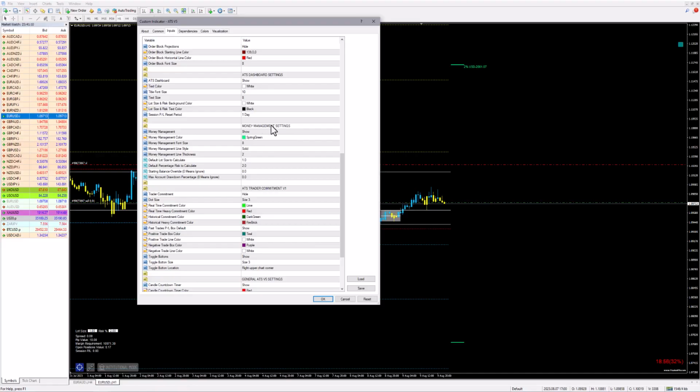Now, the money management and the ATS dashboard are slightly intertwined, so bear with me while we go through and explain this section and pay extra close attention to exactly how it works. So the first few options are pretty straightforward. We've got money management. You can either choose to show or hide these actual numbers right here. Money management color, you can change the colors.